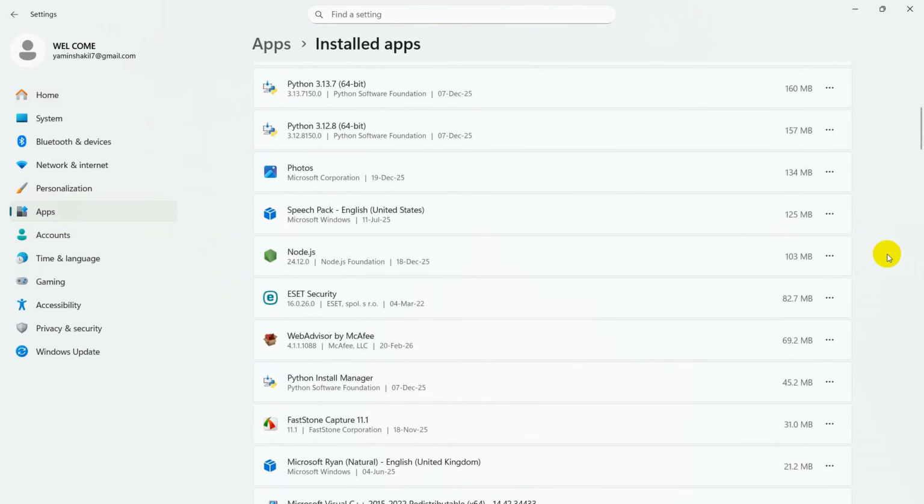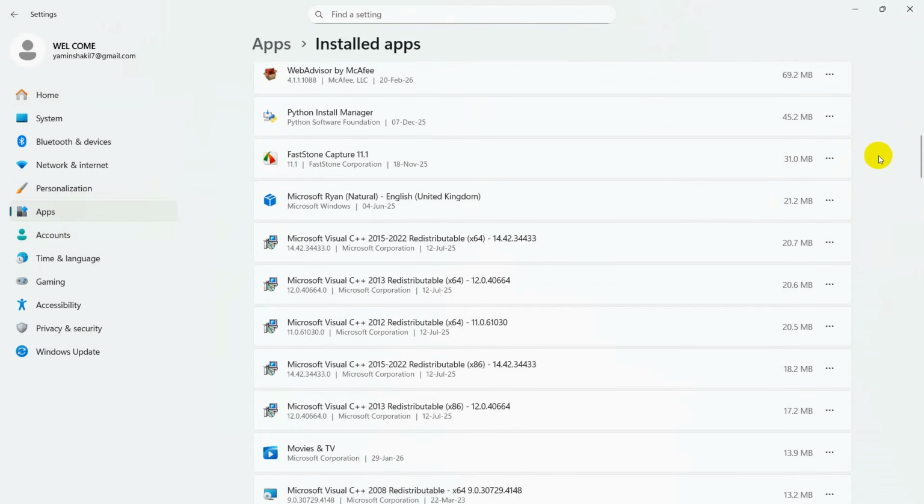So once you uninstall Vivaldi browser from here, Vivaldi will be completely removed from your system. So there are no hidden files or folders for Vivaldi.